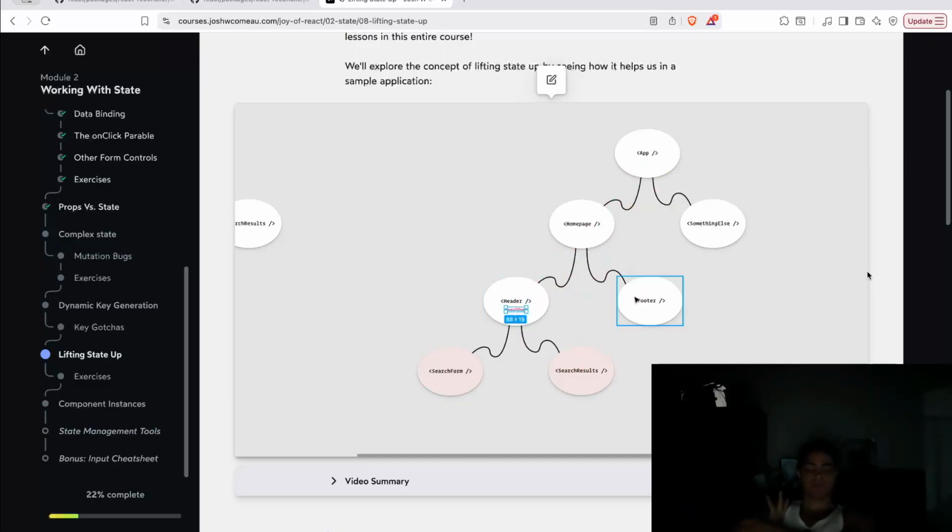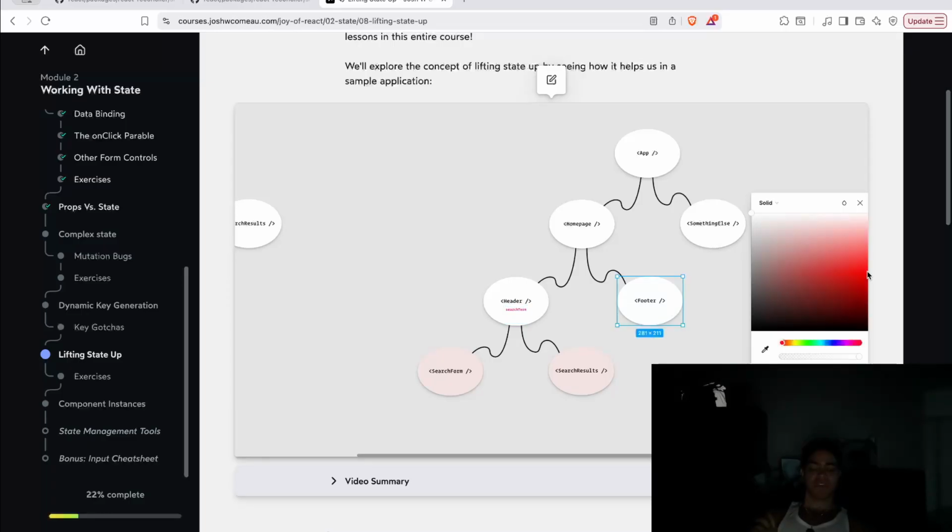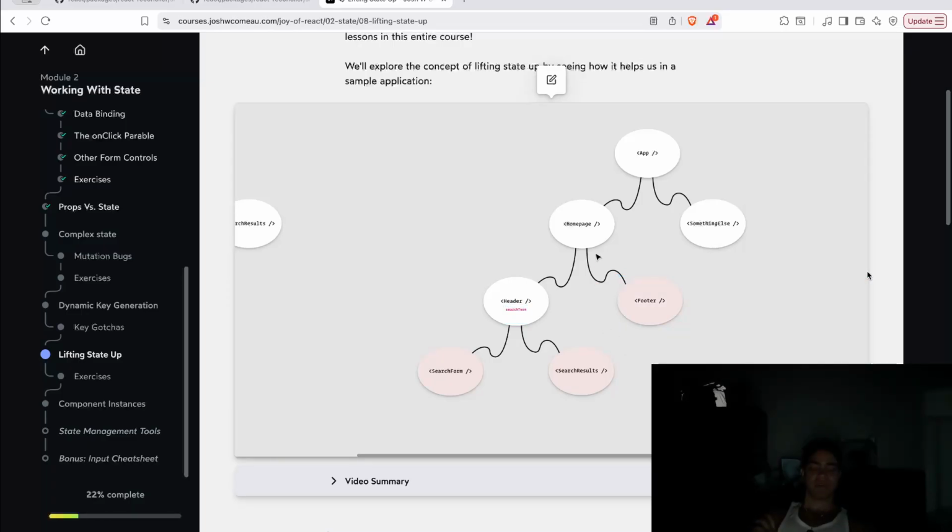If we decide, for whatever reason, maybe we want to show the search term in the footer as well, we'll give that the same pink color. Well, now homepage is the closest ancestor that satisfies all of those components. We'll have to pass it through header, but we can do that. This is now the solution for that case.